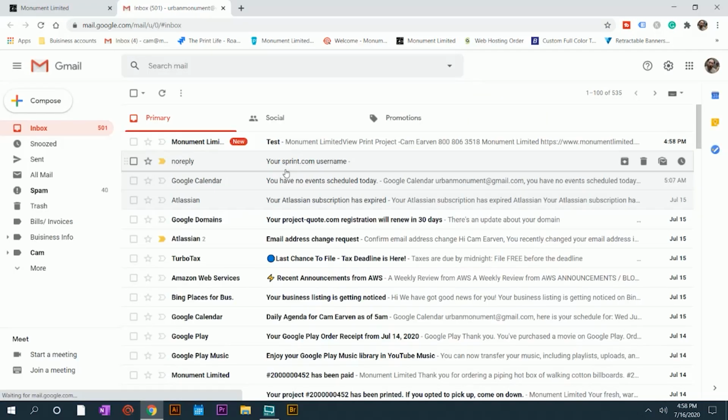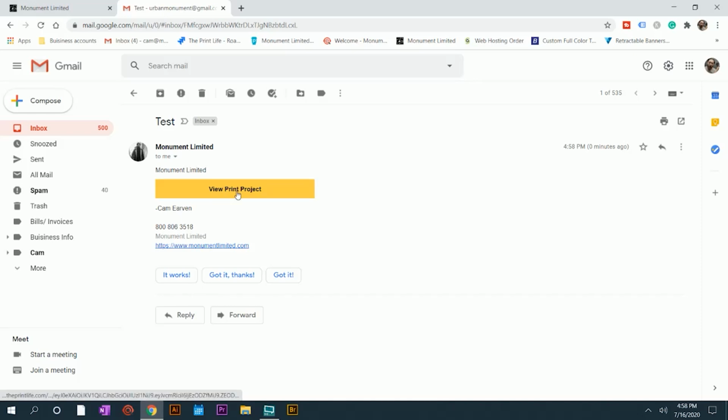So you can see right here, the test email has come through. So imagine this is the client's account, not my personal email. So we come in here and you can see right here that there's the view print project button. So the client would get the quote. You can put whatever text in the body you want as well. Like, here's your quote. Please click the button to view, something like that.